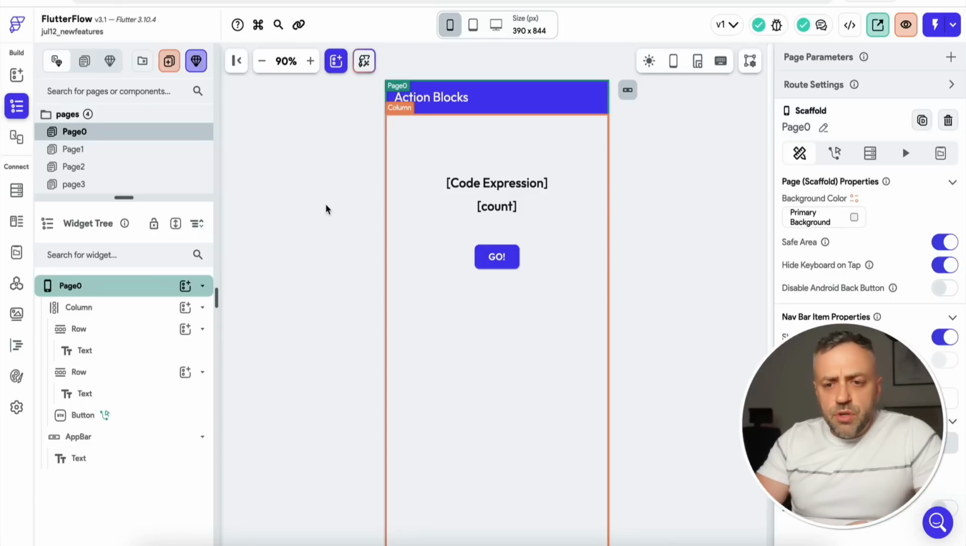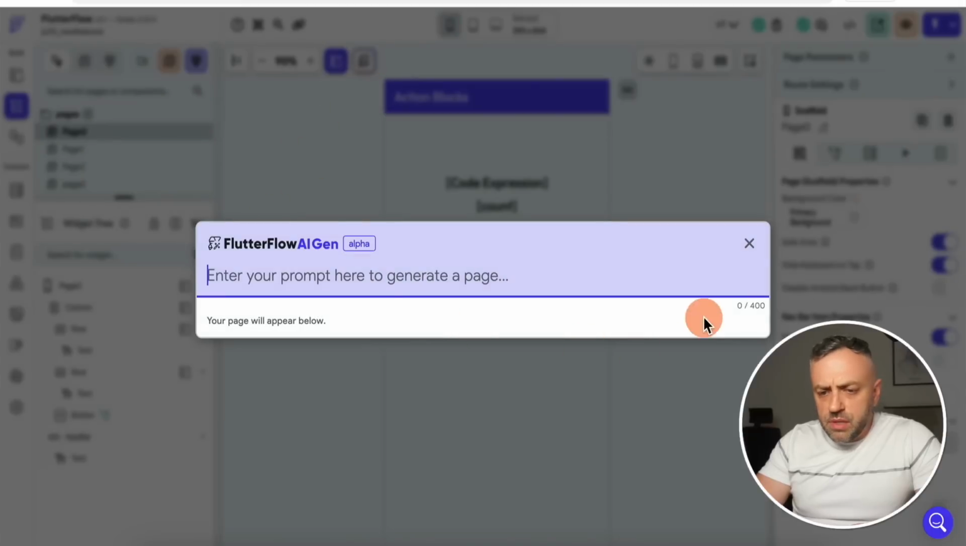Now, the first feature I want to show you is the feature that I believe has been marketed the most. And this is the feature that I've been really pushing lately. And that is AI generation. So if you click on this button here, you have this dialog box, okay? And so you can generate a page with a prompt, okay?